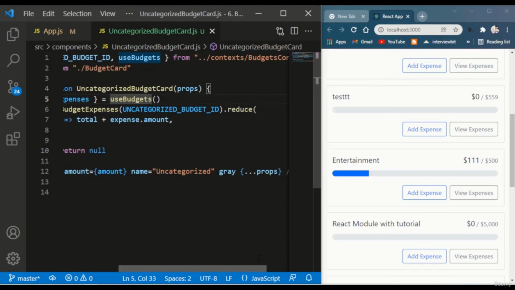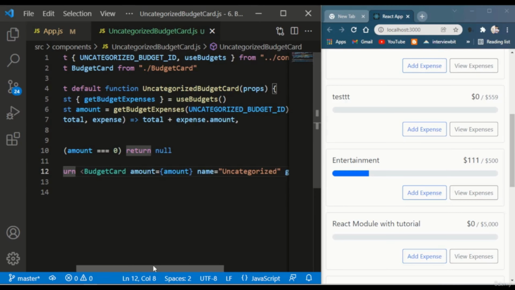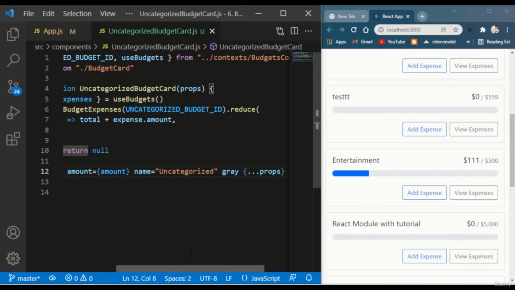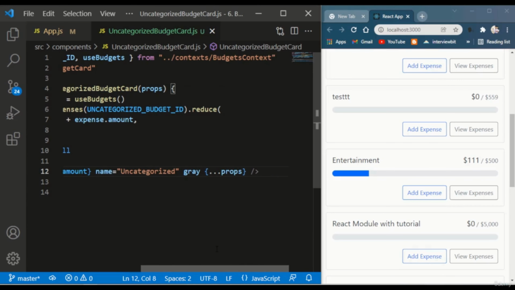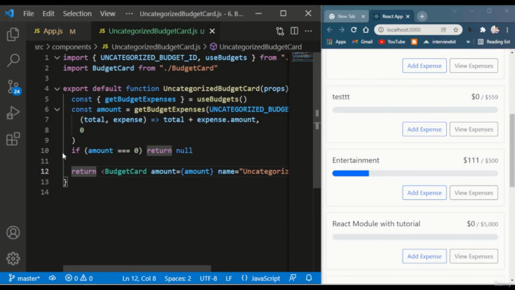Now the props, firstly let's focus on the return statement. In the return statement, it is basically giving us the budget card, then the amount, which I will define later on, then the name as uncategorized, so that the name will show here as uncategorized, then the gray and the props. And the line above the return statement is basically checking if the amount is zero, because suppose we haven't related any of the budgets, so the amount is basically zero, then it will return null.